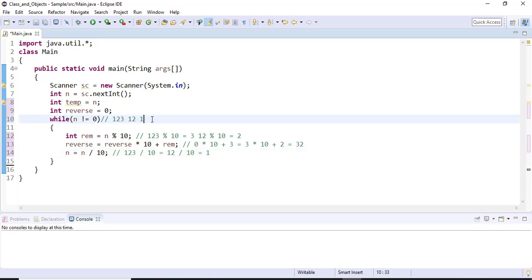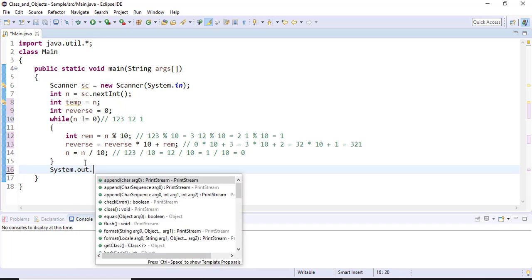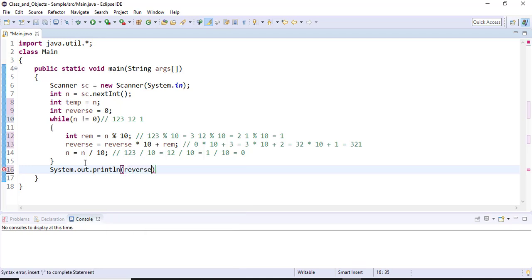n value becomes 1. So 1 modulus 10, the remainder value is equal to 1. Reverse equal to reverse into 10 plus remainder. 32 into 10 plus remainder value 1, which is 320 plus 1, that is 321. 1 divided by 10, it becomes 0. Check the loop again. 0 not equal to 0, condition becomes false. So I will come out of the loop. To check the reverse number, directly I will print System.out.println reverse. This is the logic of reversing an integer value.